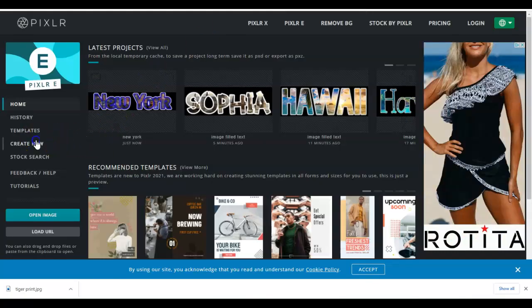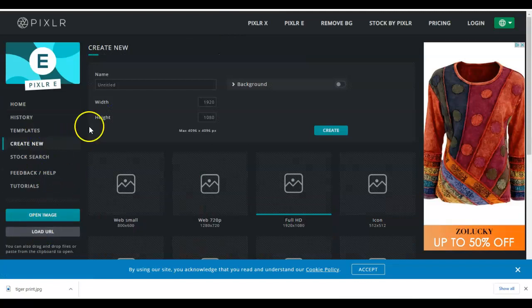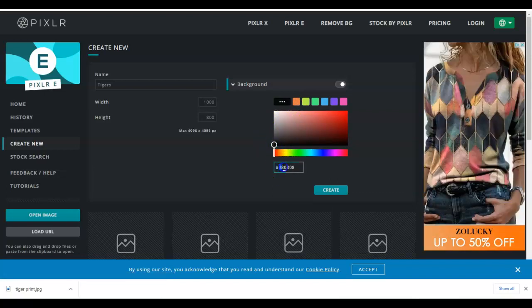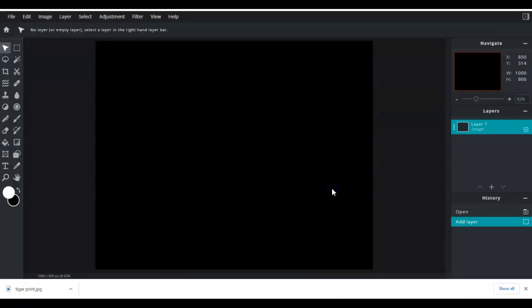So in Pixlr, we're going to create new, and we're going to call it tiger. Just go with the font size, a width of 1000 and a height of 800. For the background, click on the little white section. We do want to add background, but we're going to go with the black background. And a solid black background is actually just 6 zeros, so 0, 0, 0, 0, 0, 0. Create. So all I did was put a black background on my first layer.